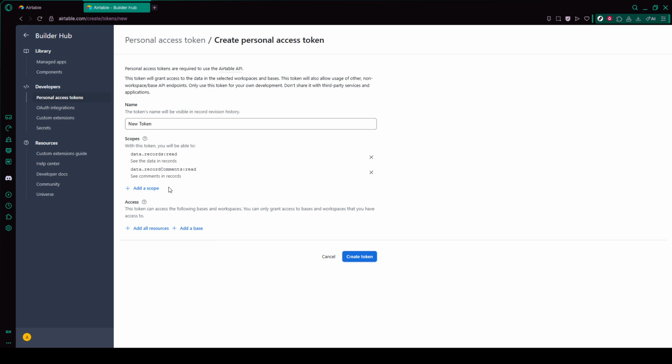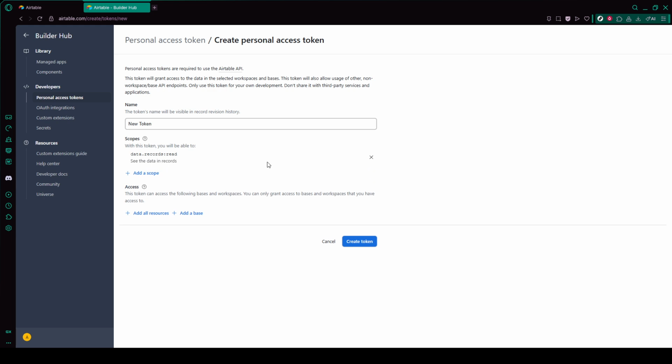Once you've selected the scopes, you'll choose which bases or workspaces this token can access. You can limit it to just the specific base or workspace that your integration needs instead of giving it broad access to everything. Again, the more narrowly you can scope this, the better from a security standpoint. When you're satisfied with the name, scopes, and base or workspace access, click Create Token.